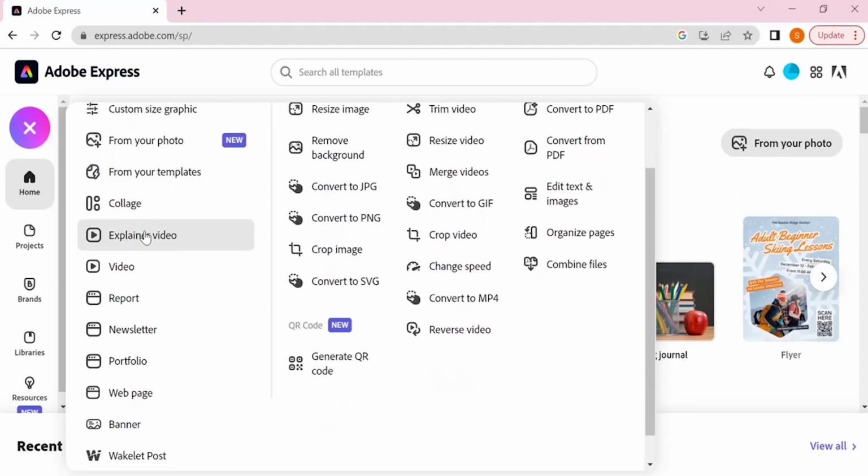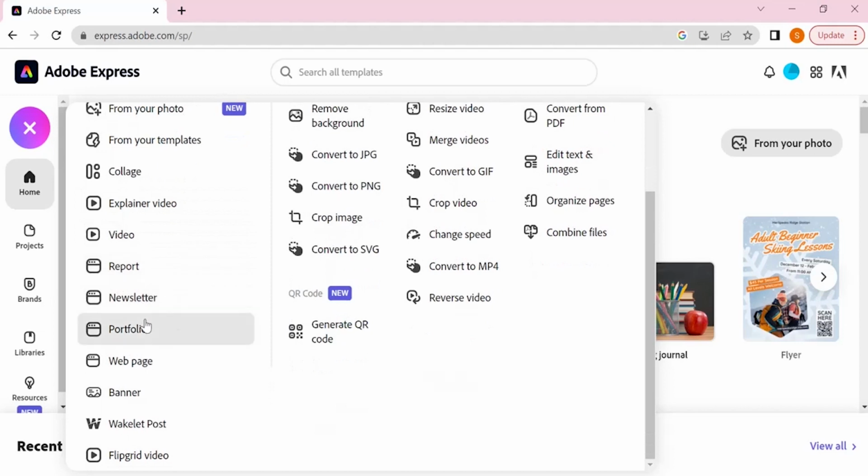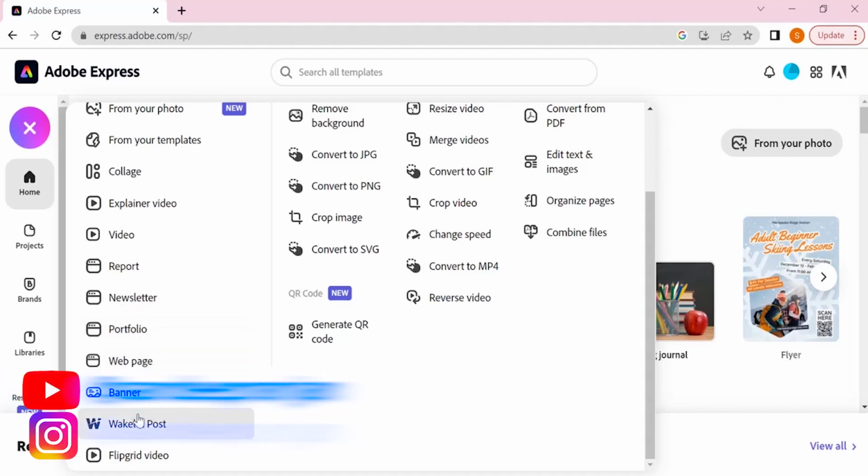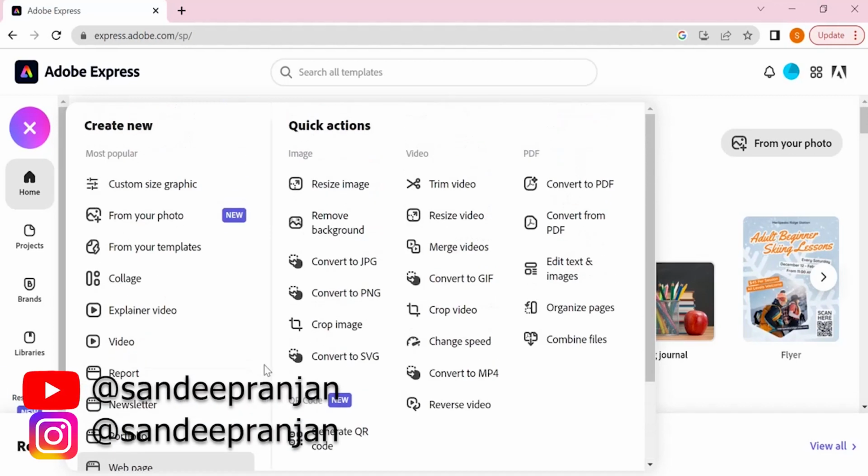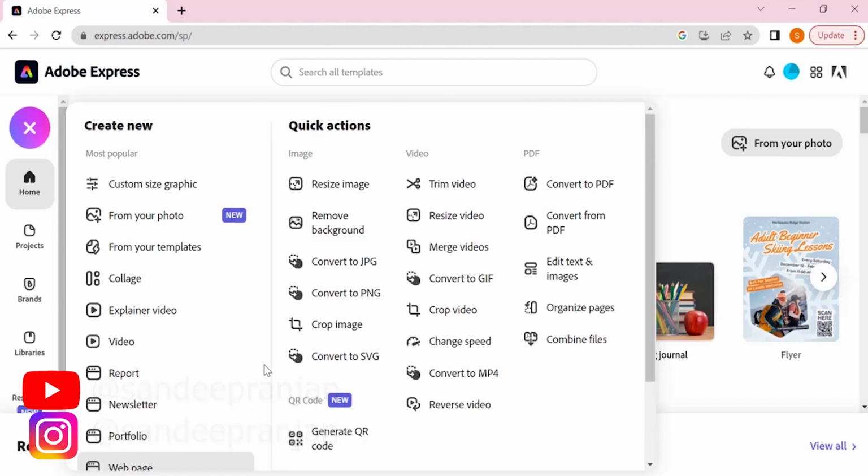And then let's say if you want to work on your portfolio, a portfolio option is also here where you can create your own portfolio. If you want to create some web page, if you want to create some banner, a lot of things can be done. So this is all free of cost, without any charges.